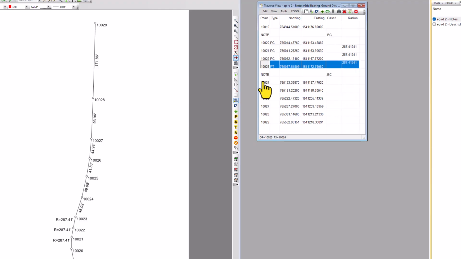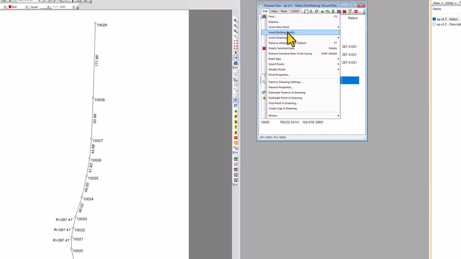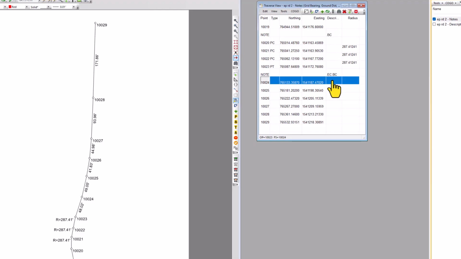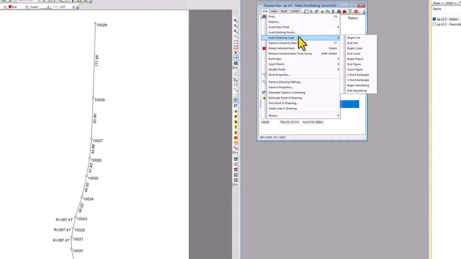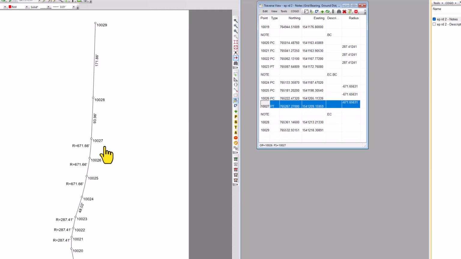Now remember I said the next one is 1024, so we're going to go edit, insert drawing code, and say begin curve. Traverse PC is going to put it in the same note. So this same note can hold the end curve for the previous curve and the begin curve for the next curve. Then we're going to come down to 1027, the last point we want to include, and say insert drawing code, end curve. And Traverse PC is going to put in that curve. In this case, it's a counterclockwise curve, so the radius is minus 671.66. And what we've done here is left a tangent between the two curves, so from 10,023 to 10,024, we've got a tangent.